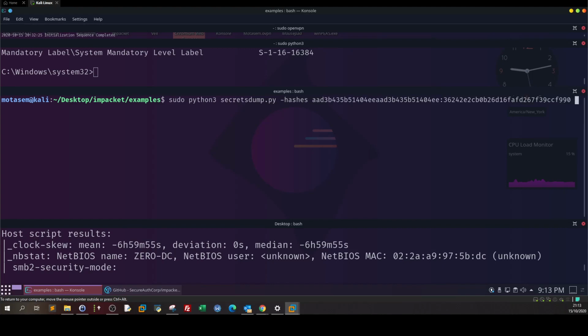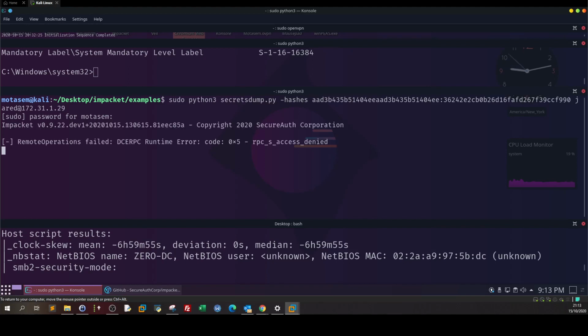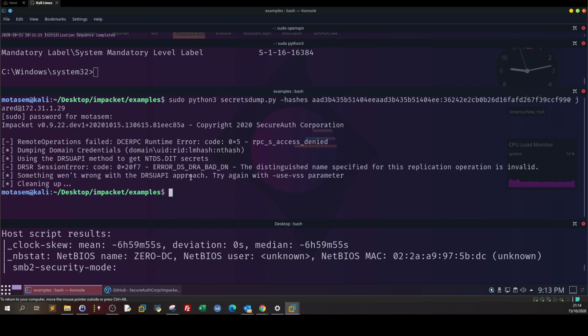Then this is jred, at 172. Again, I forget the IP all the time. The IP, it is, okay, 13.1.29. Oh, access denied. So it didn't work on that user. No idea why.